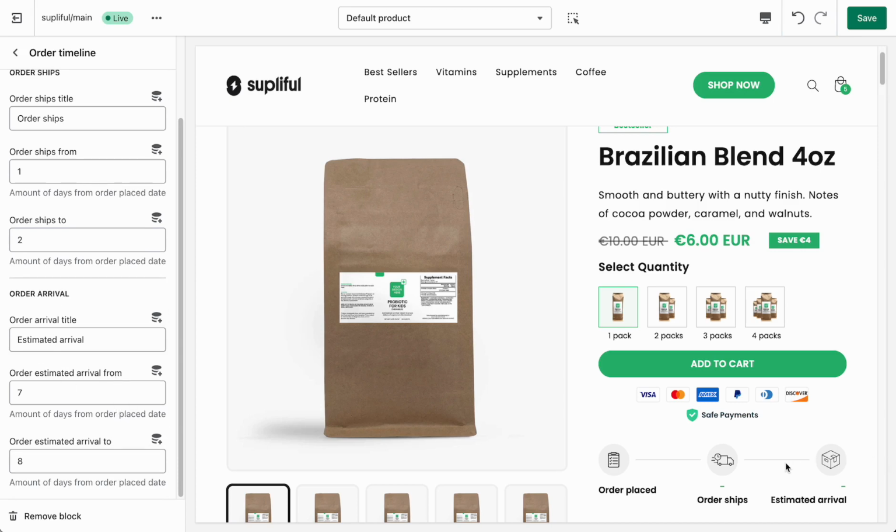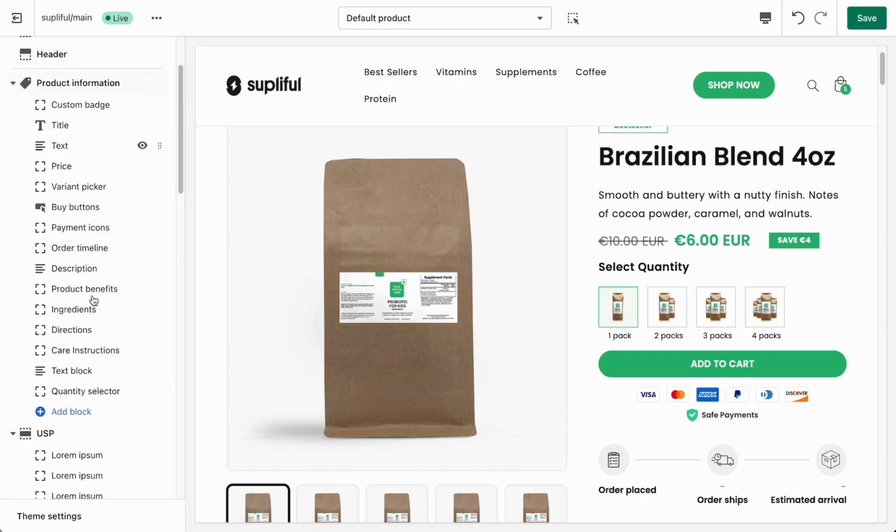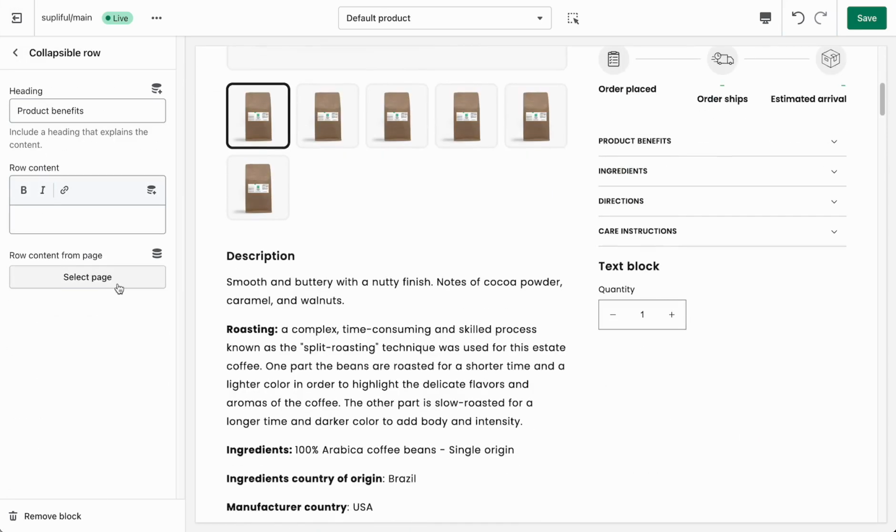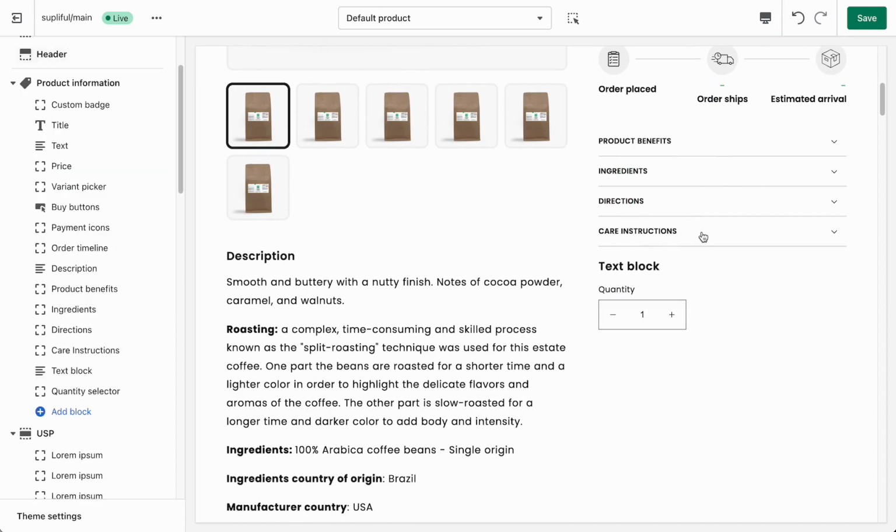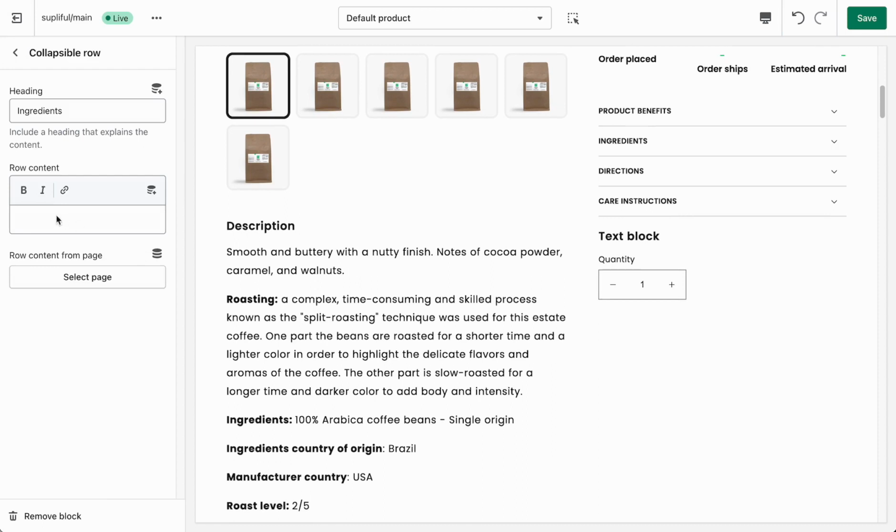Below shipping timeline are collapsible content tabs, like the product benefits here, ingredients, directions, etc., which can store content applicable to all products or product-specific content, which can be added using meta fields via dynamic content sources. So again, we'll touch on this in a separate meta fields video.